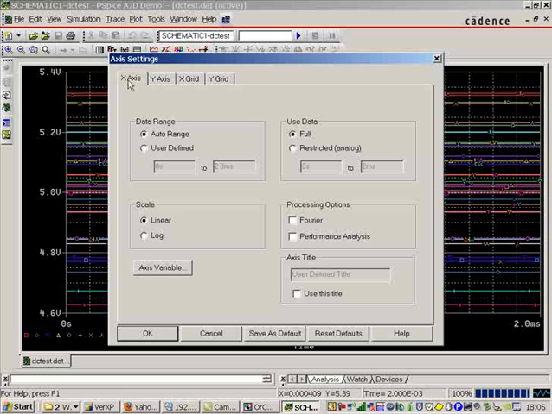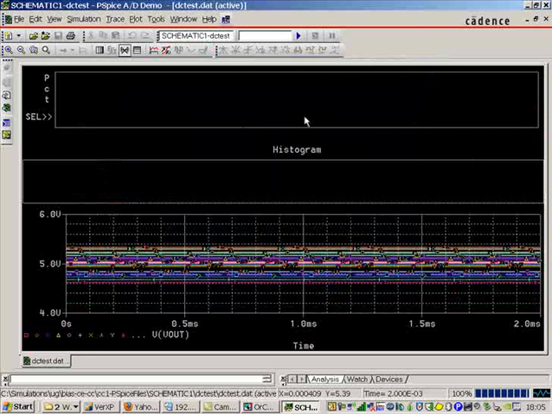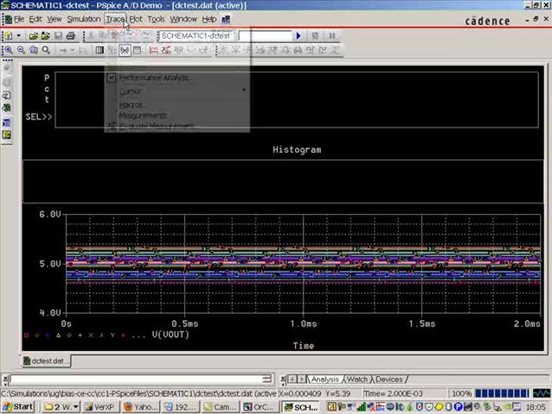X-axis. In the X-axis tab we have performance analysis. Let's click on the performance analysis and OK. So now at the top here you see we've got histogram. What we're going to do now is try and plot the DC level at any point on those waveforms at the bottom to determine what the histogram looks like. Now, as we had a Gaussian variation, we should have a Gaussian variation here.